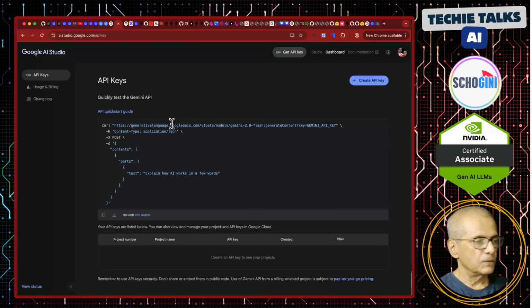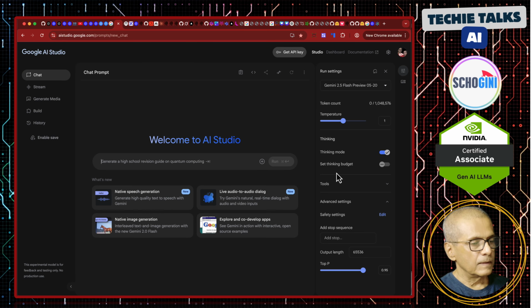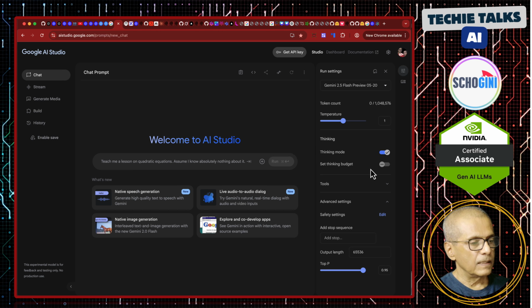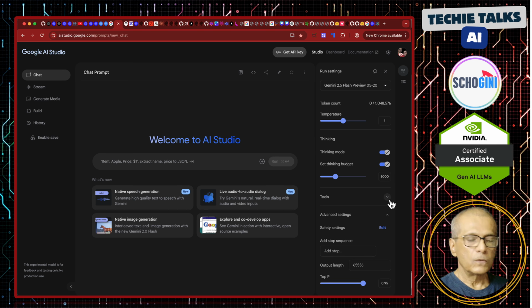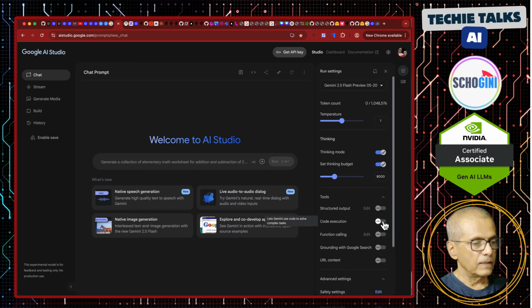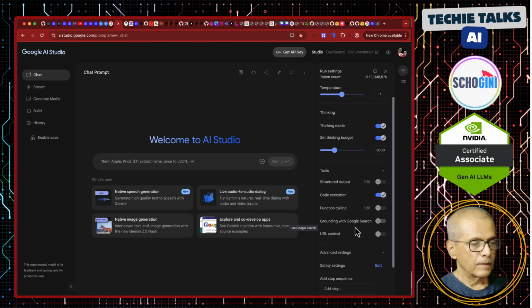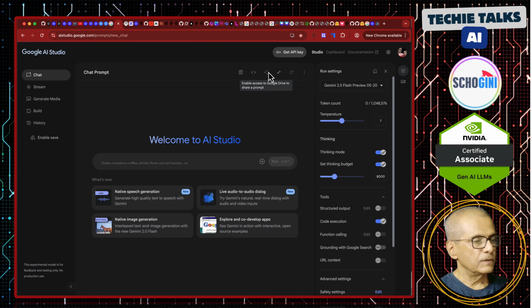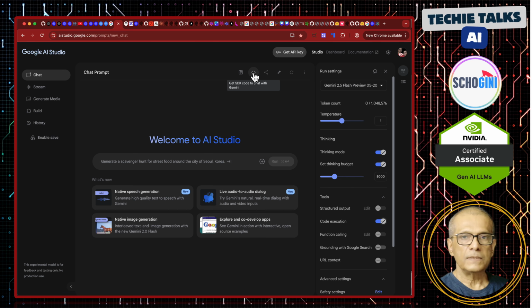To get access to this, then come back to the Studio Dashboard. Here, you can enable thinking and set the thinking budget, and from this tools drop down, you can enable code execution. That is it. And after that, you can click on this Get SDK code to chat with Gemini.